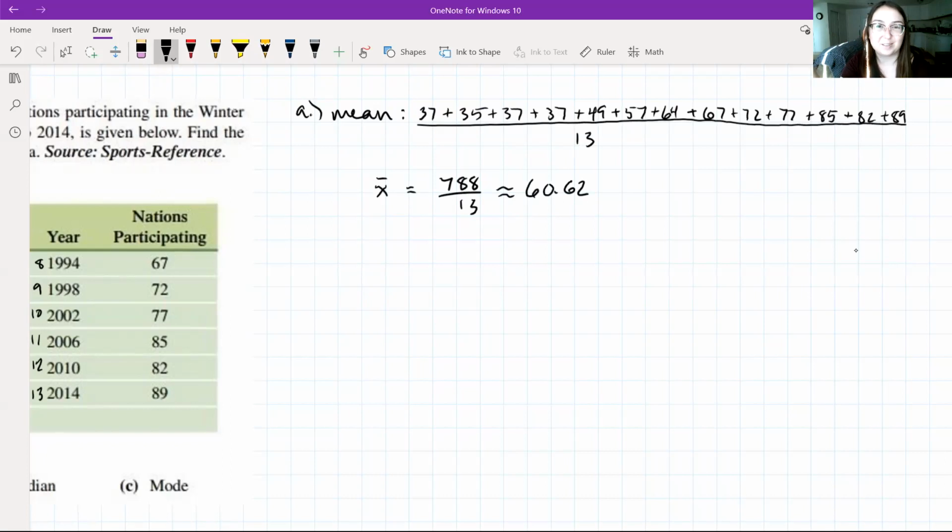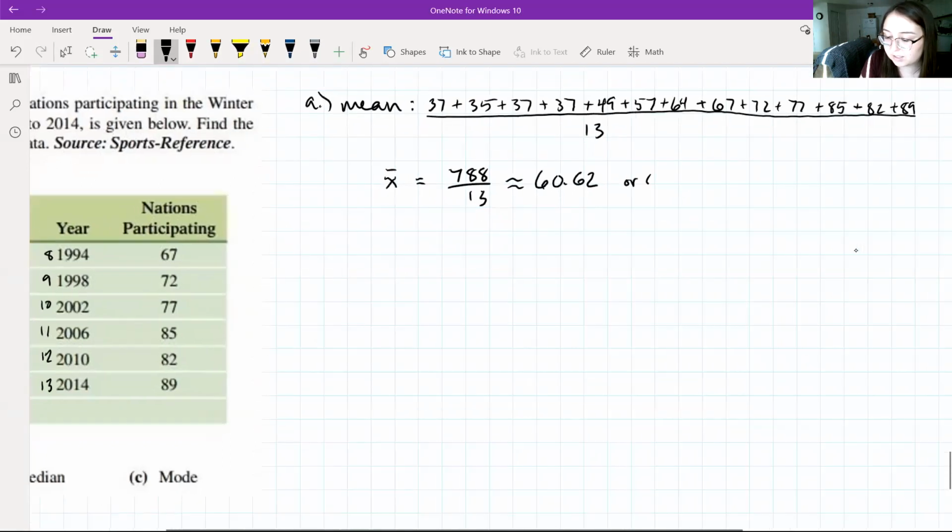Now once again, obviously you can't have 60.62 teams, but this is going along with the idea that if we did this for a really long period of time, multiple times, the average or the mean would be 60.62. If you wanted to round up, you could say 61 teams.